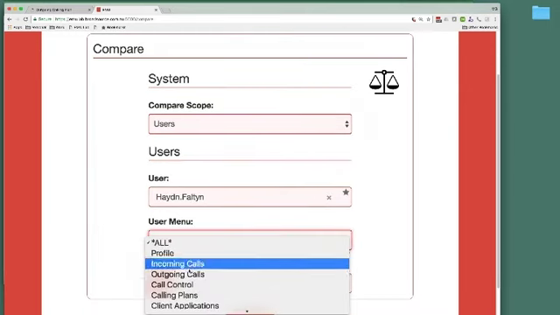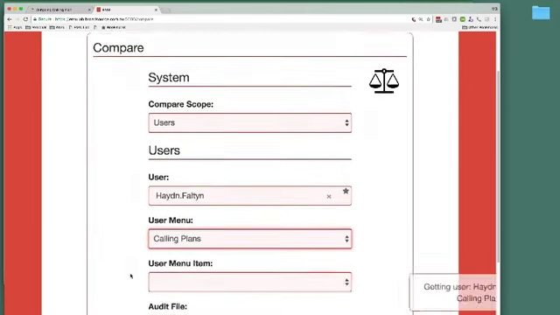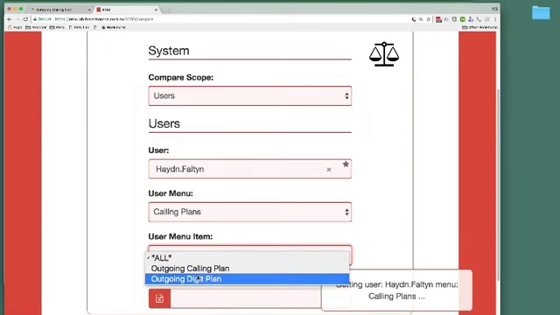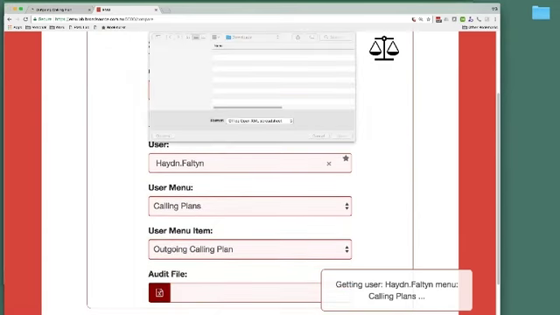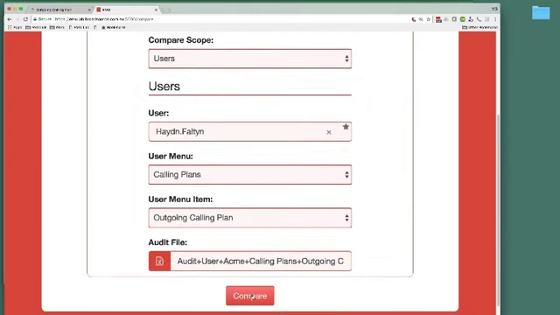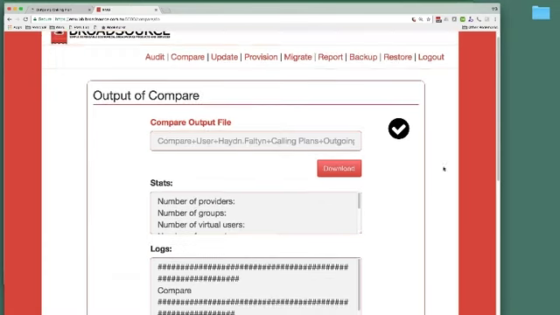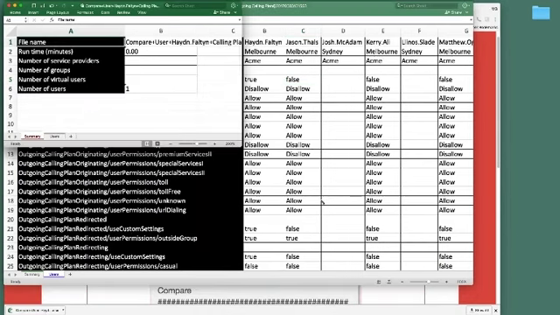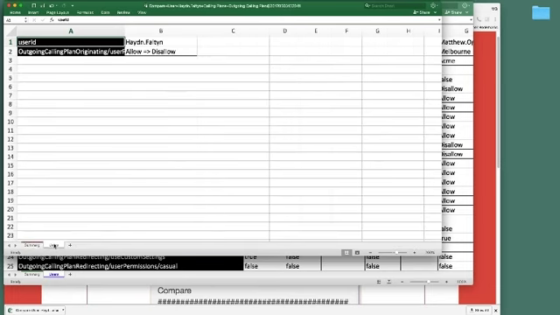I can go and say calling plan, outgoing calling plan. I want to compare that to the snapshot I've taken 5 minutes ago, which I've downloaded here, just to see what's changed on the services assigned to Haydn. So I do the compare, and here we go, finished. And if I download that file, again, it's the same familiar Excel sheet, and look at that.